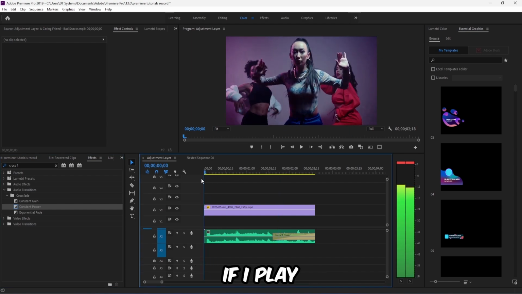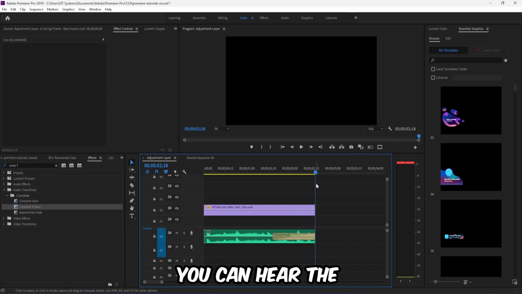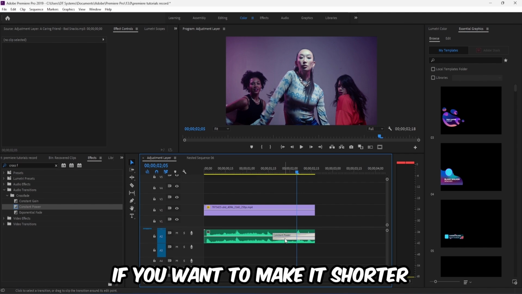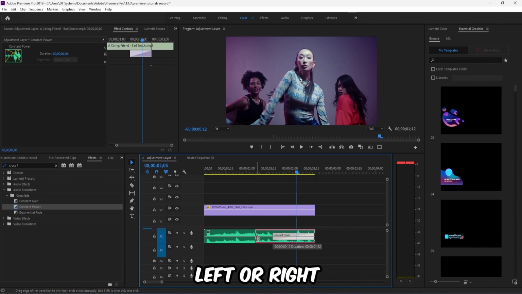If I play, you can hear the smooth fade to your audio. If you want to make it shorter, simply drag the effect left or right to make the duration longer or shorter. It's up to you.